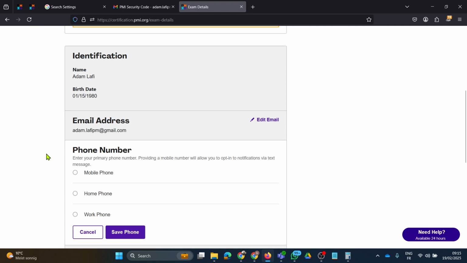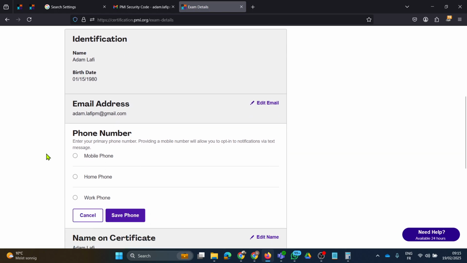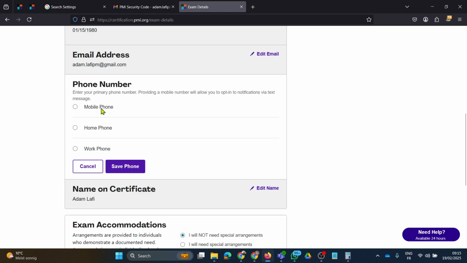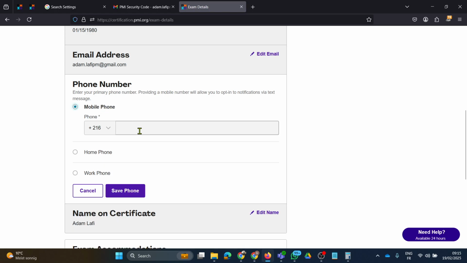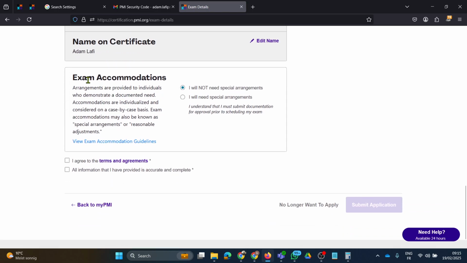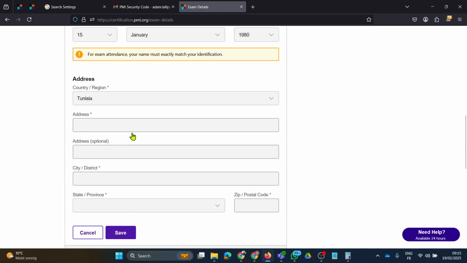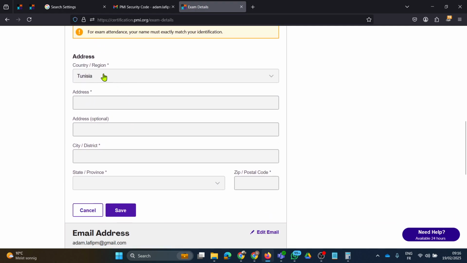All right. Because the discount is applied on citizenship, not on location. So you can add a mobile number. Okay. So it's, let's say, like this. All right. Save the phone number. Do you need any special accommodations? So yeah, Adam left on the certification. That's all correct. So I just need also to save my address.